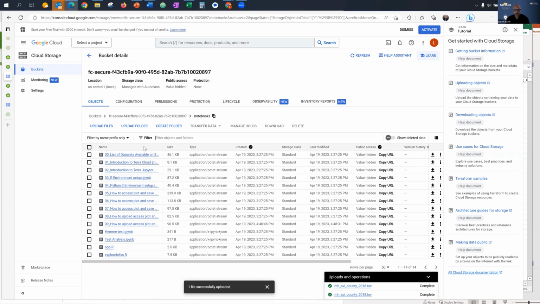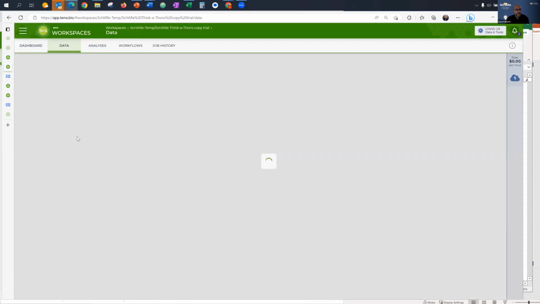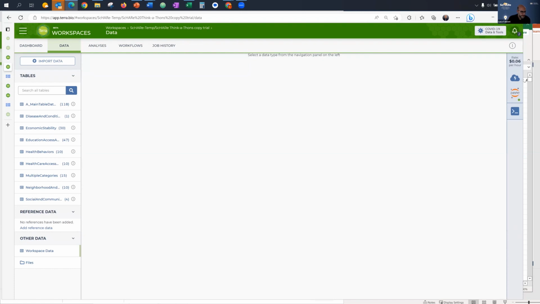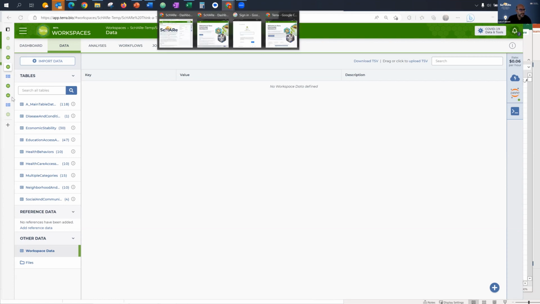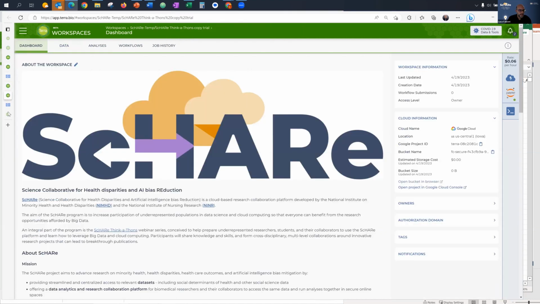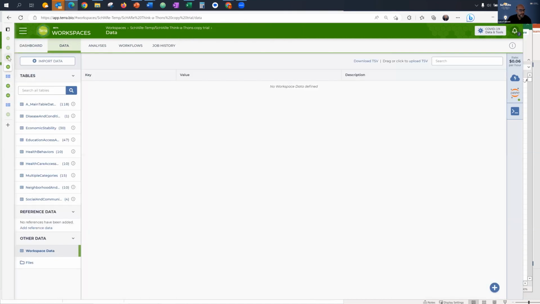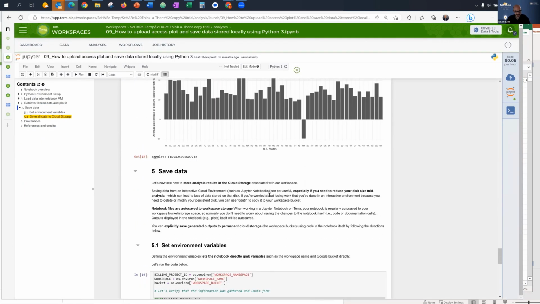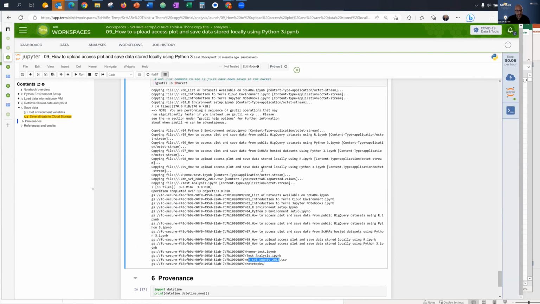So you see, I have all my notebooks here and everything we've worked with. Luca, where's the file that you just saved? Let me show you. Okay, so here it is. These are all links that point to those files, right? And it's in the workspace bucket associated with our workspace.